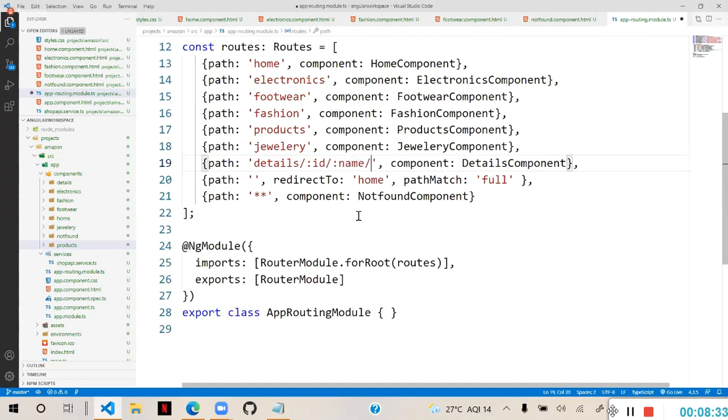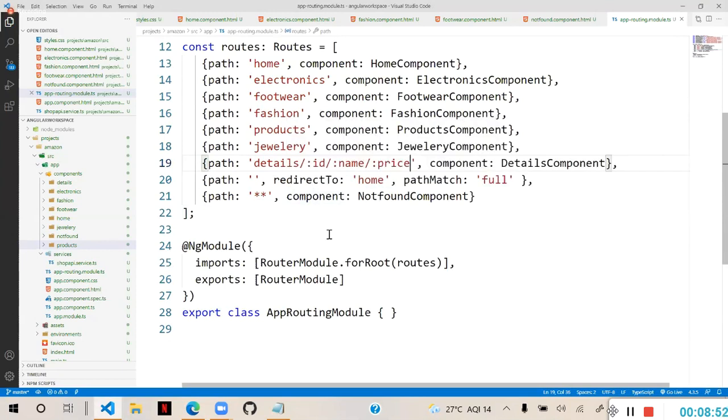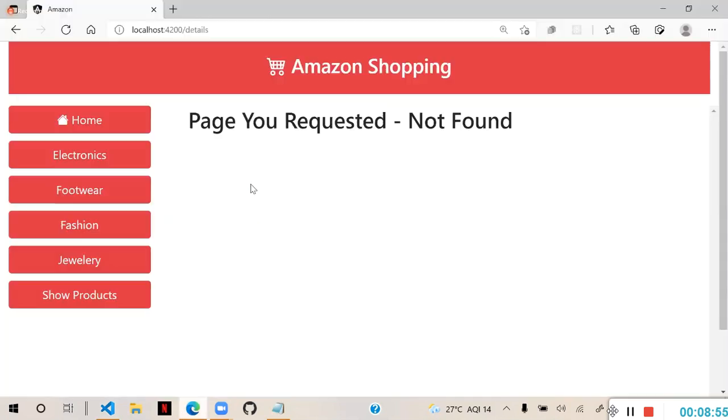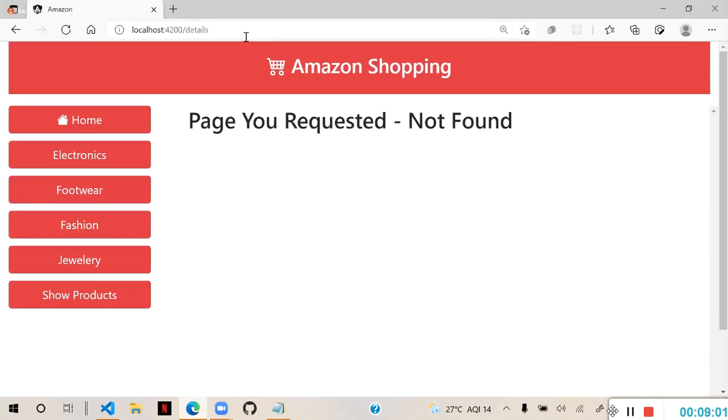And slash colon price is a parameter. These are route parameters. When we design the path, and if the path is expecting parameters, we need to define them. Every parameter is mandatory to pass. You see now the details is saying not found. When I request the details, it says not found because it is expecting 3 parameters that you have to pass. And we have to collect the parameters.